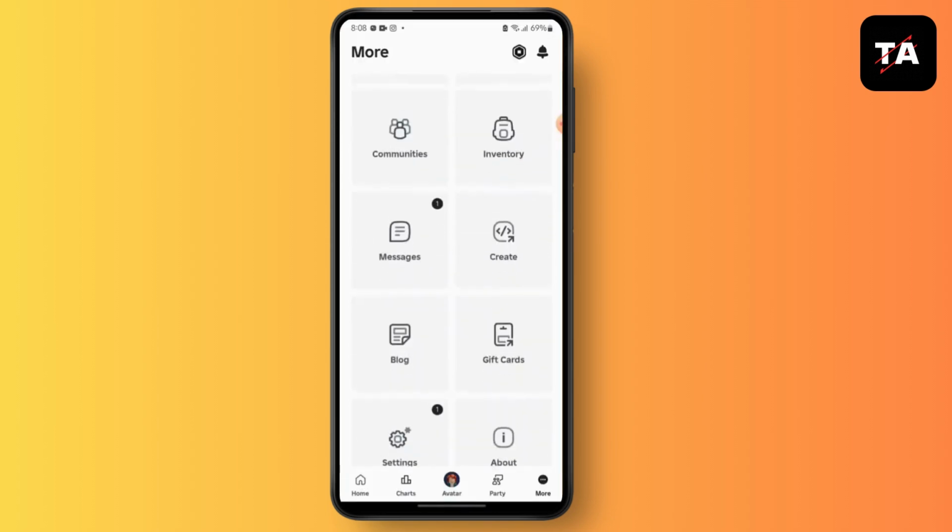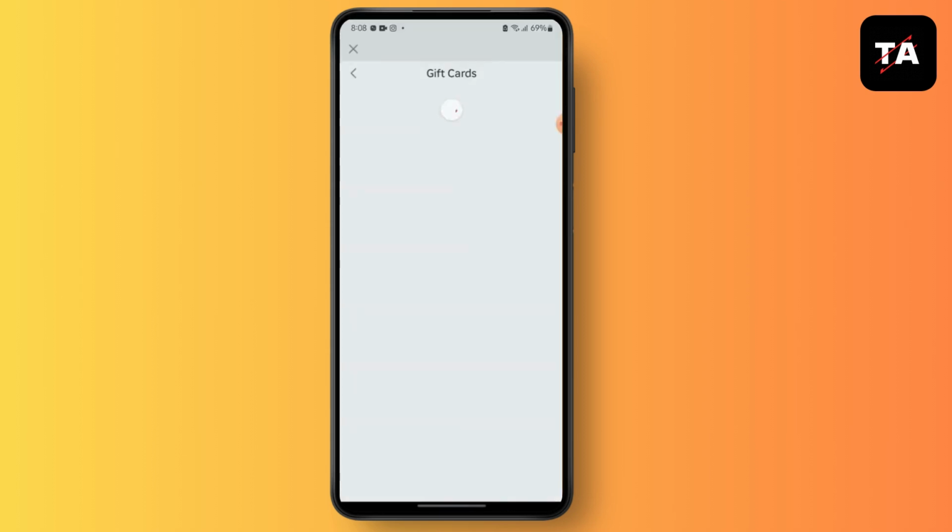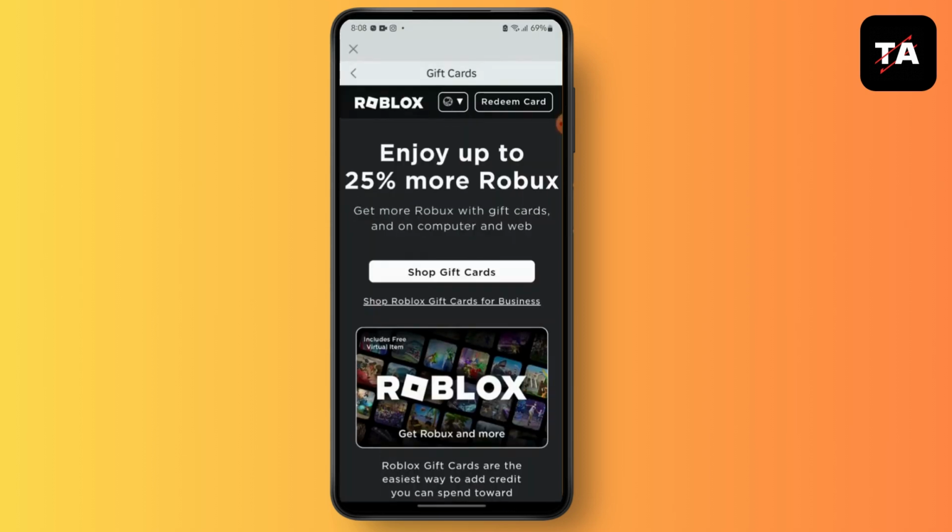After that, you will be able to send Robux to your friends. So that's how you do it.